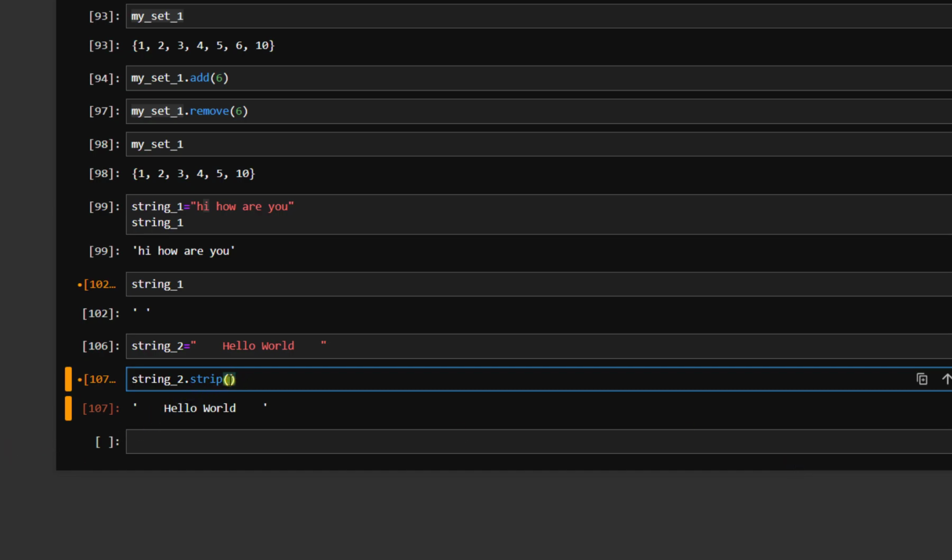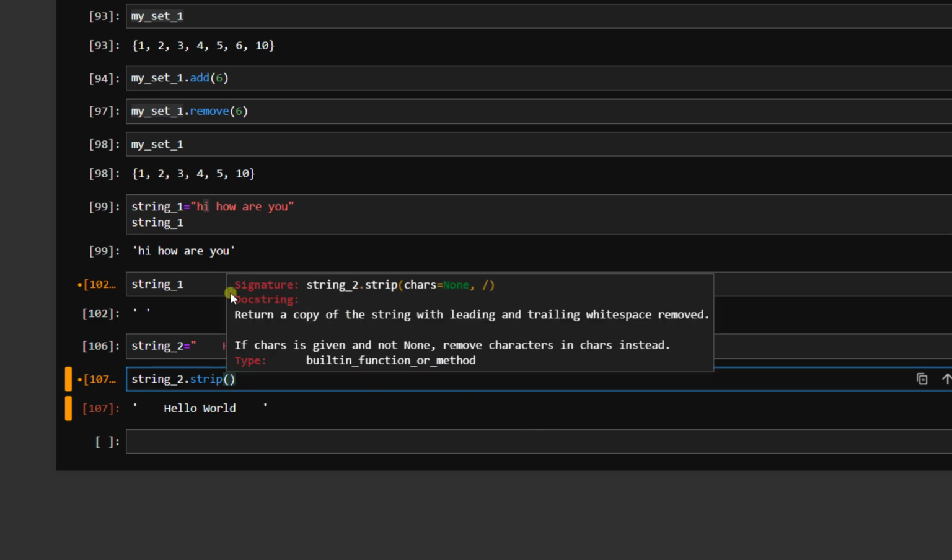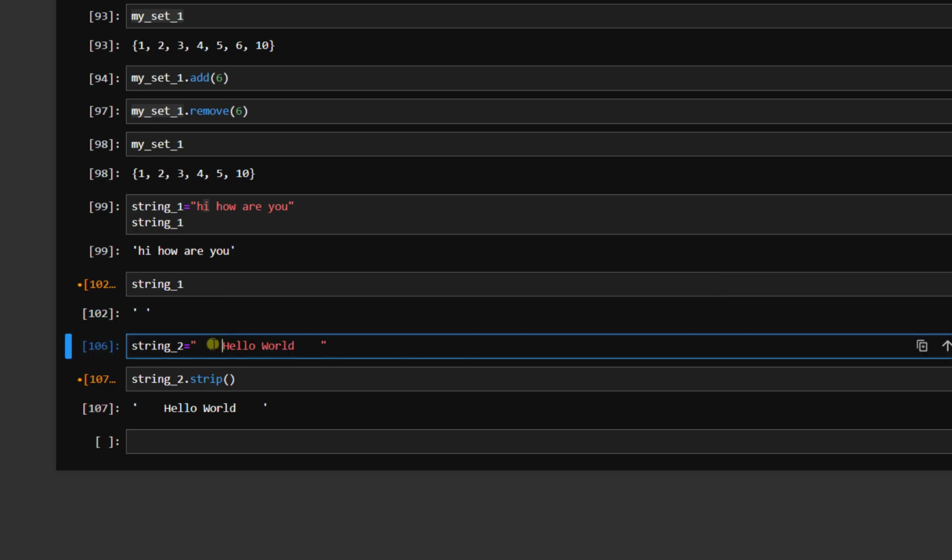But if I put the cursor inside the parentheses and press shift and tab, the docstring, which is the description for this method, will appear for us, and it will tell us what this method does. It will return a copy of a string with leading and trailing white spaces removed. Very important: leading and trailing white spaces. It means the white spaces at the beginning and at the end will be removed. If I shift and enter it, I will see it says hello world, and the white spaces are deleted.